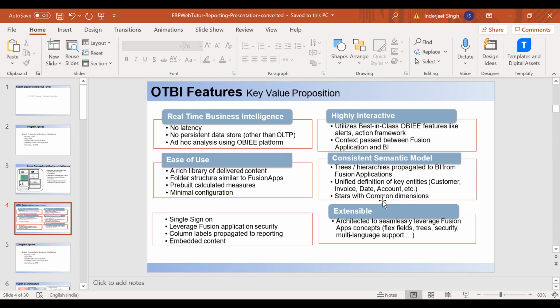You can also define ad hoc analysis using the OBI EE platform. This is Oracle Business Intelligence Enterprise Edition. By using this tool also, you can define complex reports and ad hoc reports and analysis, right? It is completely easy to use, with a rich library of delivered content. There are a lot of tables and databases in the directory, and you can fetch that particular table structure and define your reports, right? The folder structure is similar to Fusion apps and already defined in the system. There are pre-built calculated measures, so by using those you can define your report and take a look at the output. And with minimal configuration, you can get rich output of the reports, right?